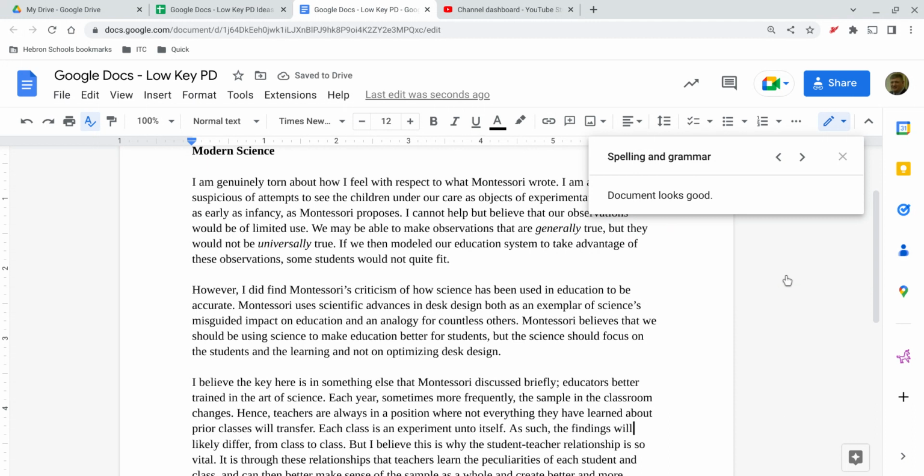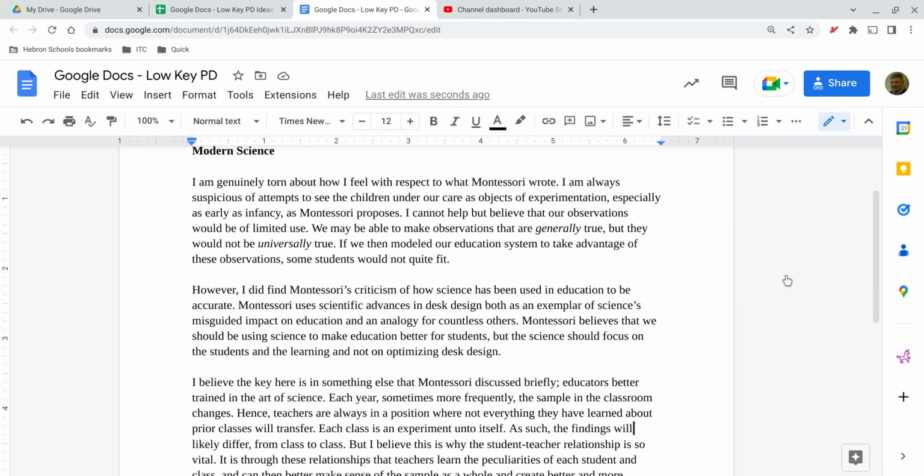So if you want to really clean up your documents before you make them public or let people read them, there's a spelling and grammar check in Google Docs that is quite handy.